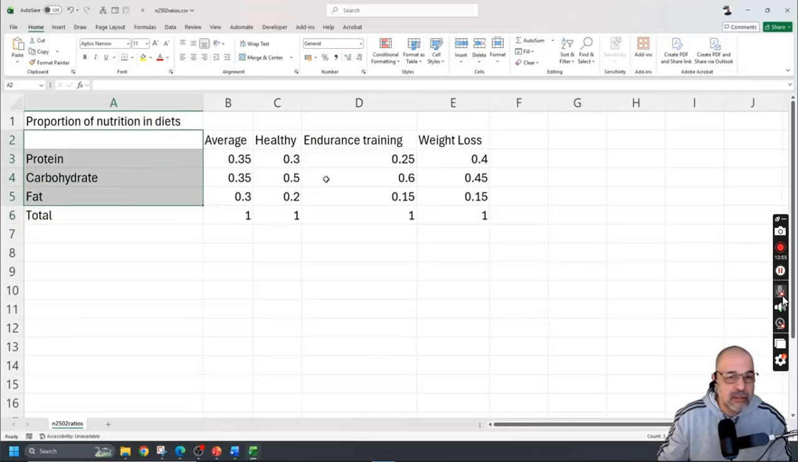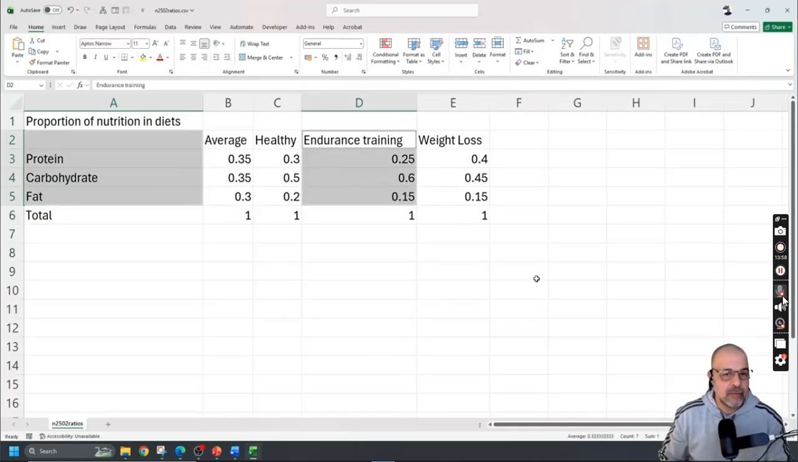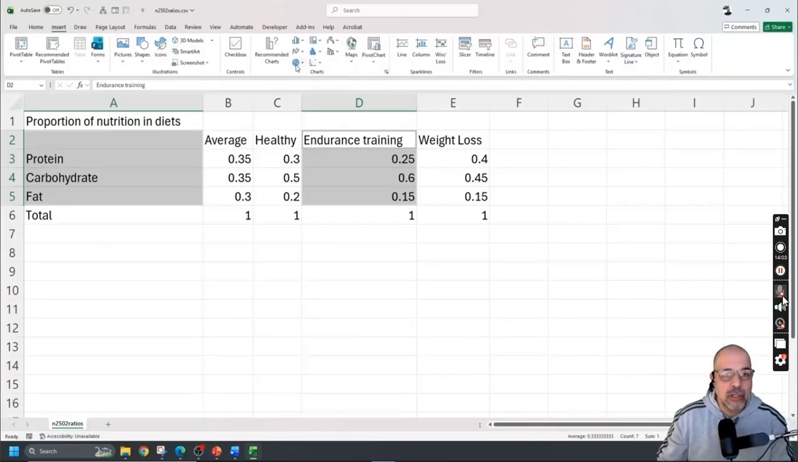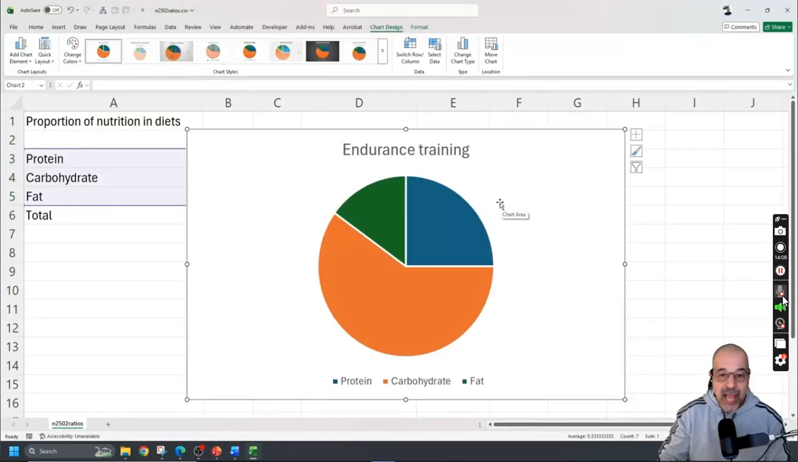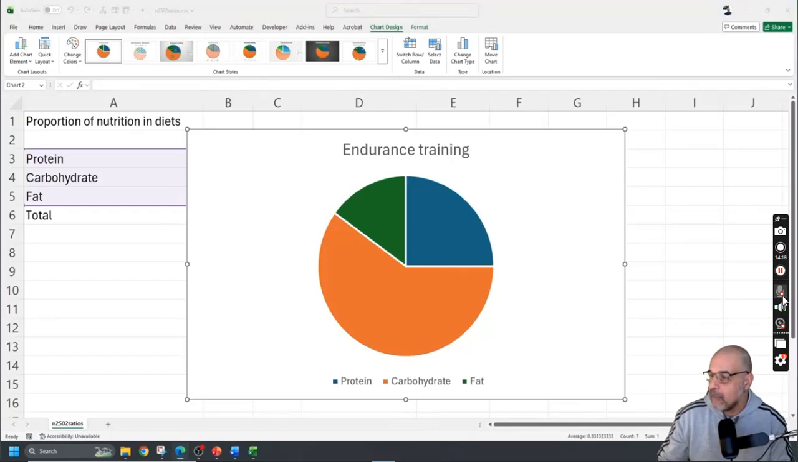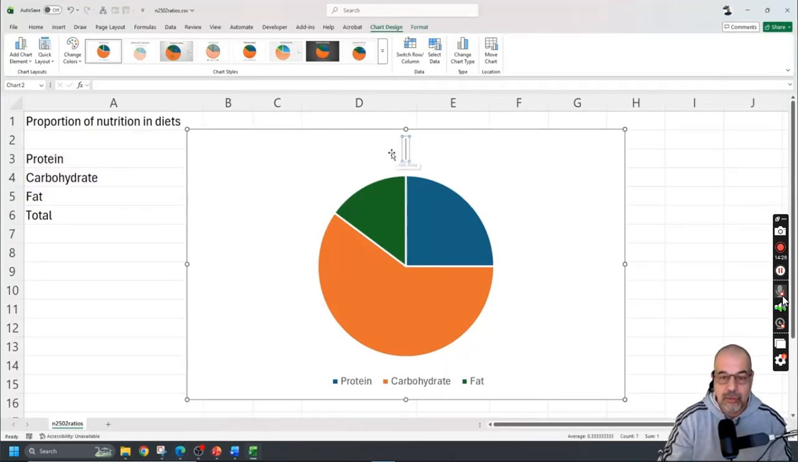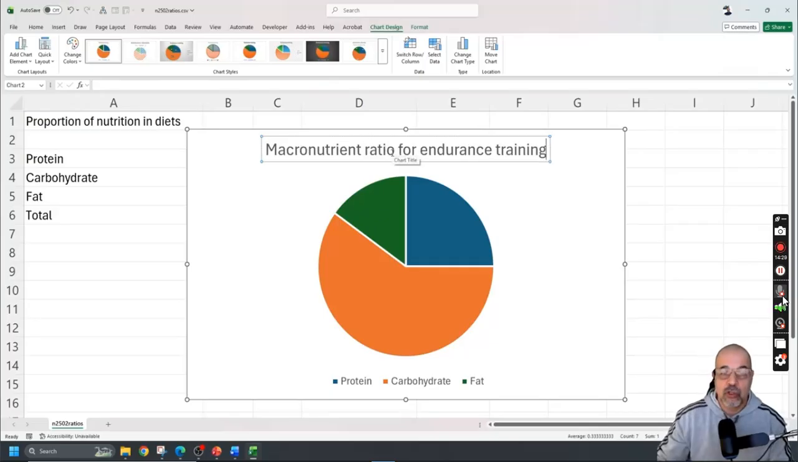So I'm just going to select that and that. Great. And then I'm just going to go to Insert Pie Chart, select it. That now looks normal. Let's see what it said. So we've created the pie chart with the macronutrients needed for endurance training only. We need to label our chart with macronutrient ratio endurance training. Now I've copied that. So I'm just going to select that, delete it, and press Control V. So that's my title up there.